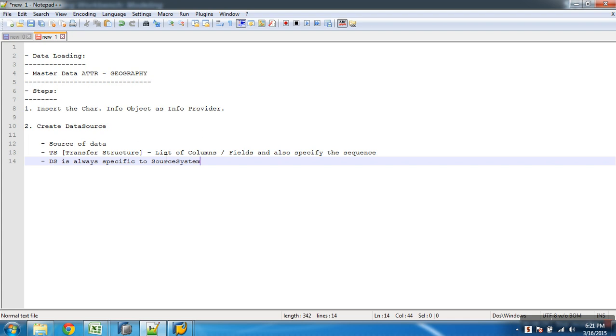So always. Okay. So knowing this, when you say creating a data source, you'll have to basically configure the details where you specify what is the source from where I need to extract data, and what columns are coming and in what sequence they are coming in.